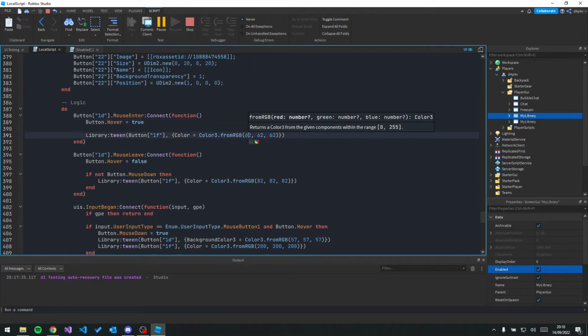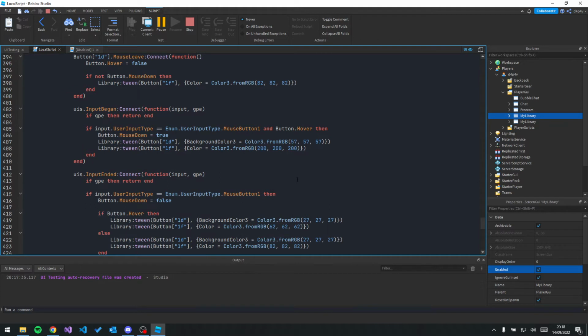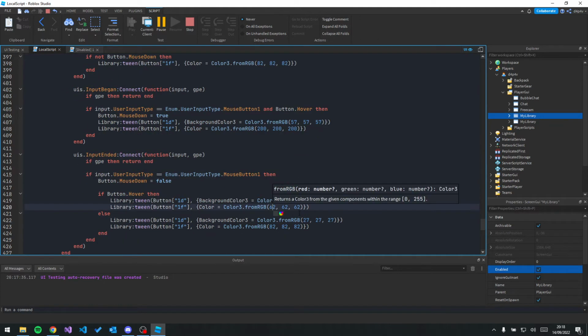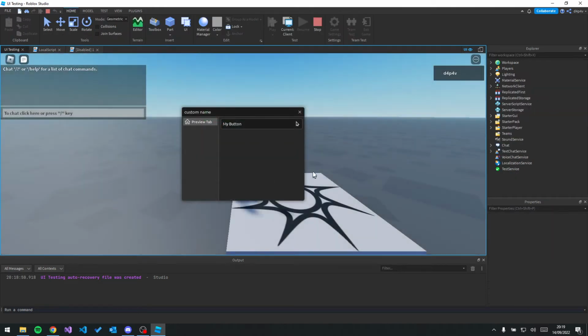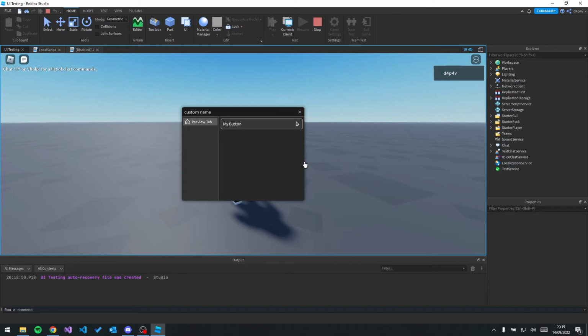Right here, I'm actually gonna make it 102. And also in here, 102. And we're gonna restart that. Okay, so here we have our UI. As you can see, the hover is working perfectly. Click, click, click, drag off, release. Everything's working perfectly. There you go.